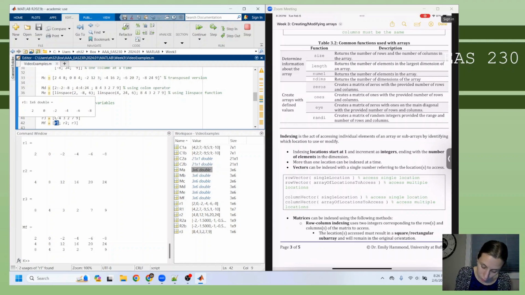And then these ones create arrays with defined values. So if we want to create an array that's all full of zeros, we use the zeros function. If we want to create an array with all ones, we use the ones function. If we want to create an identity matrix, it looks like this.